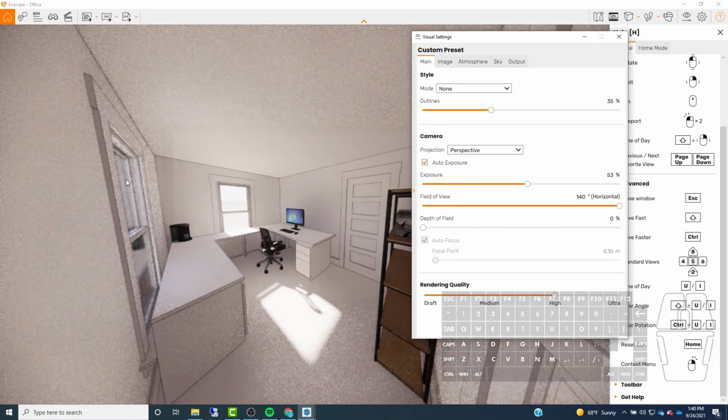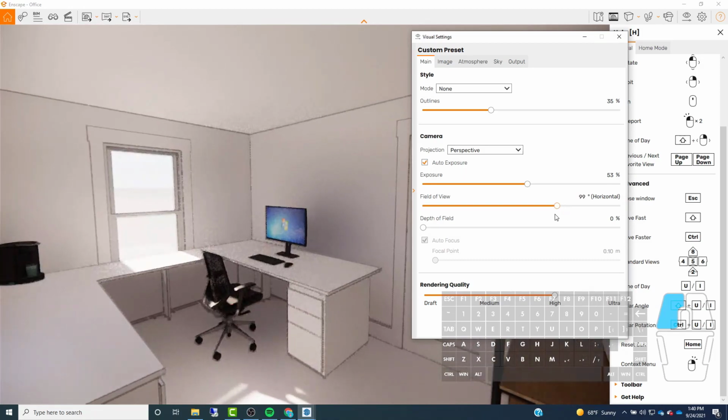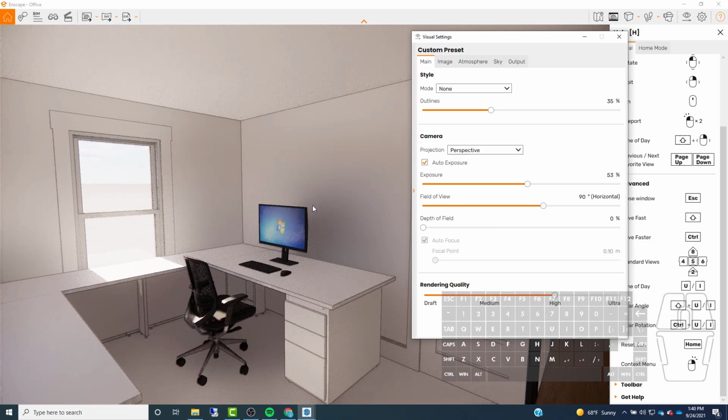One, it distorts your view and makes it look really weird, and two, it's not going to be super representative of reality. So 90 is the default, and I wouldn't really recommend going beyond 90. But if you want to go lower down to something like 60, that's even a little bit more realistic and what you would actually see in real life, then you could do that.